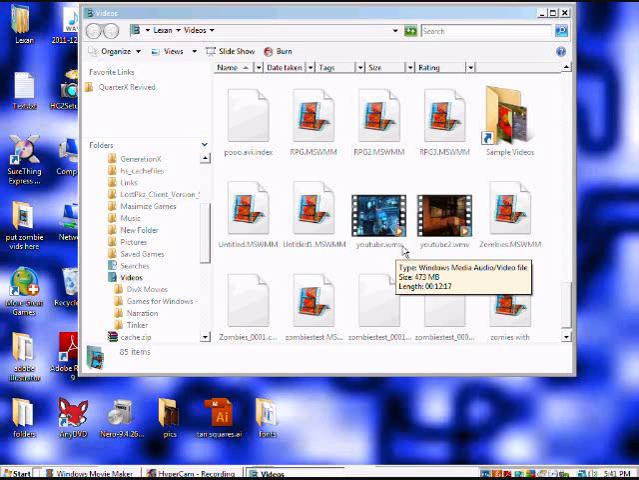And there you have it, guys. Those are some quick and easy tips to make Movie Maker help you out to get your videos onto YouTube.